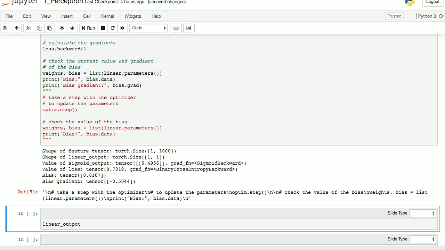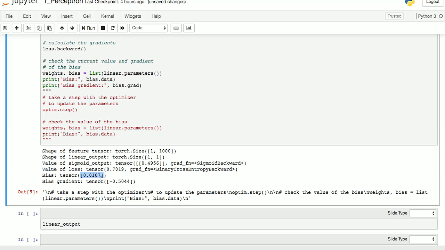So we have our actual value for the bias. Our current value is 0.01. And then we have this gradient that's been calculated when we called loss.backwards. We're going to use this along with our learning rate to update the value of that particular weight. So we do that by just calling optim.step. Remember, optim was our stochastic gradient descent optimizer, and we're just going to take one step in our optimizer. That just means take our current weights, subtract off the gradient of that weight with respect to the loss function times the learning rate, and then update those. So we can do all of that.